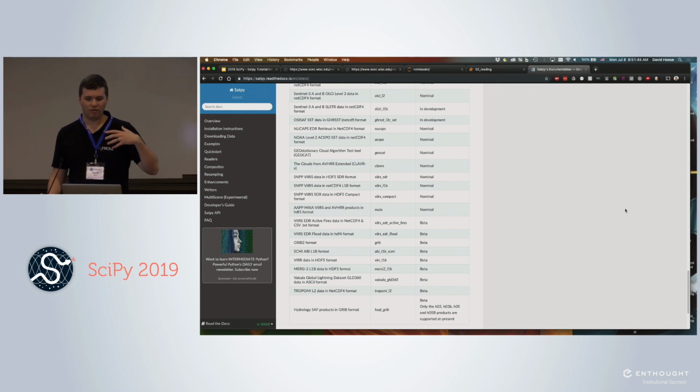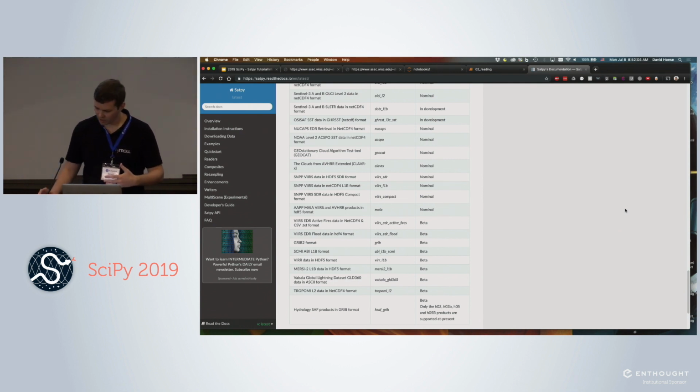But we have developers all over Europe. They work with Russian satellites and EUMETSAT, European satellites, China and Japan, India, Australia. So whatever these contributors ended up needing, they probably contributed those readers. Yeah, so that's where those came from.